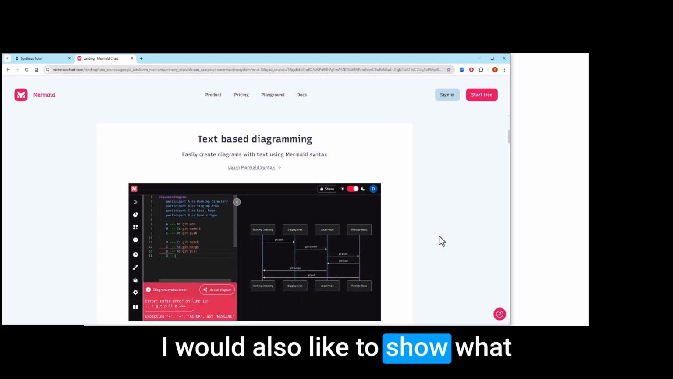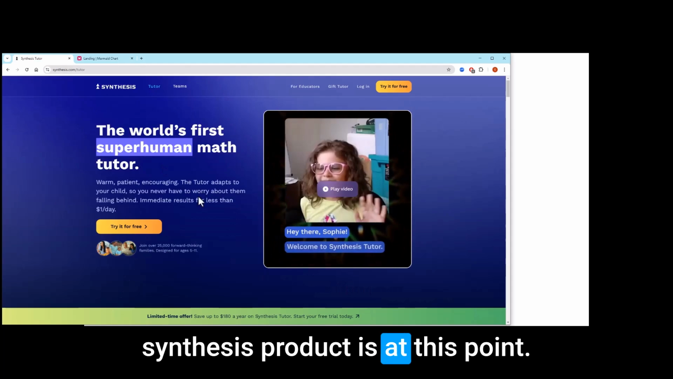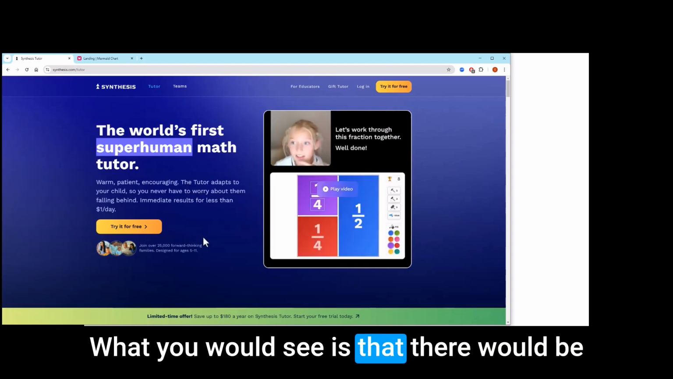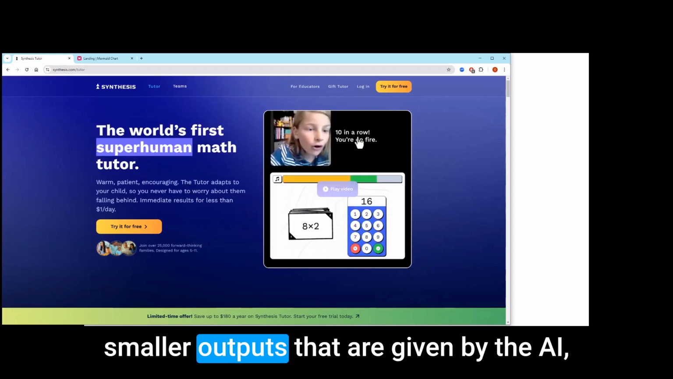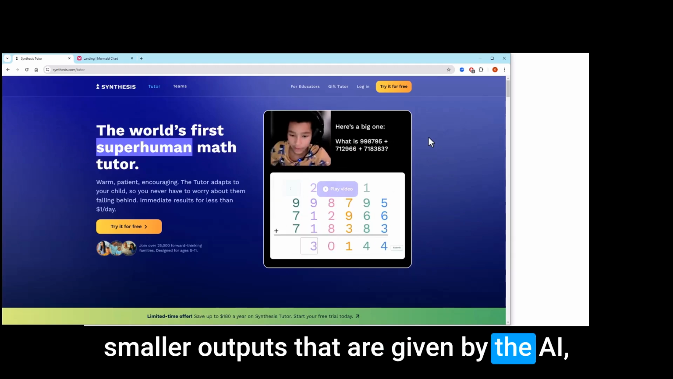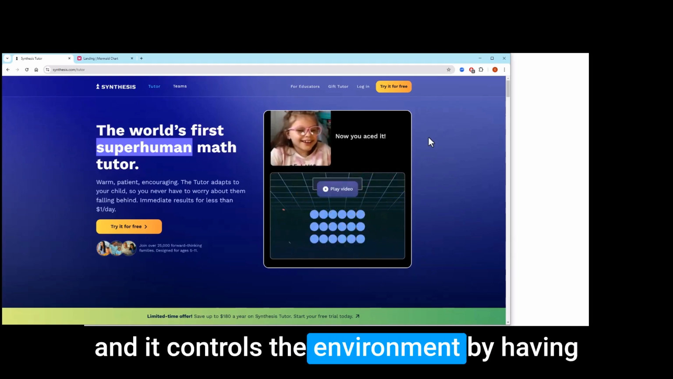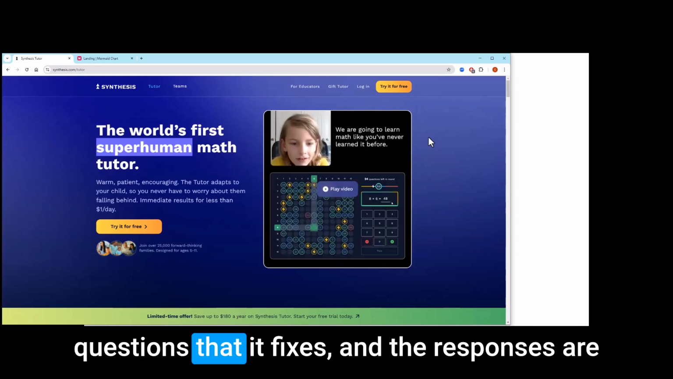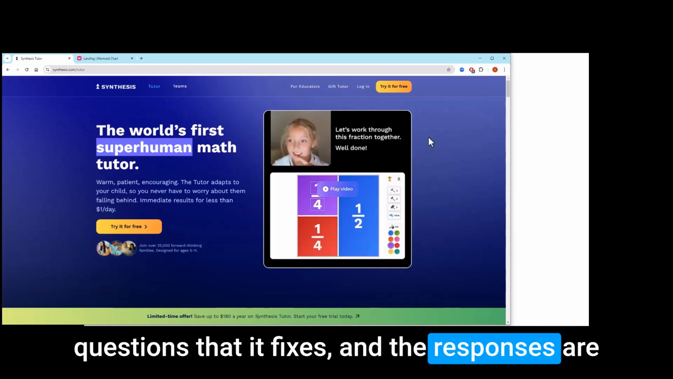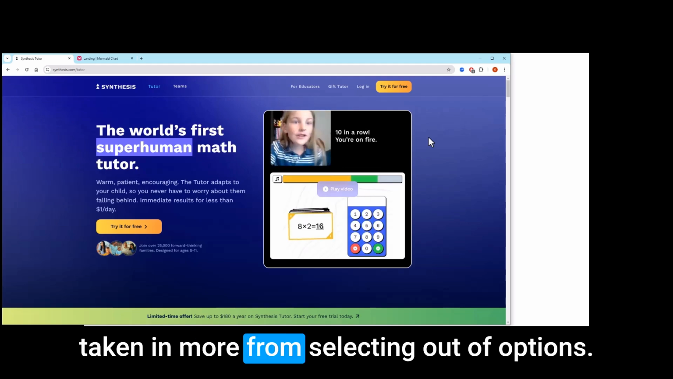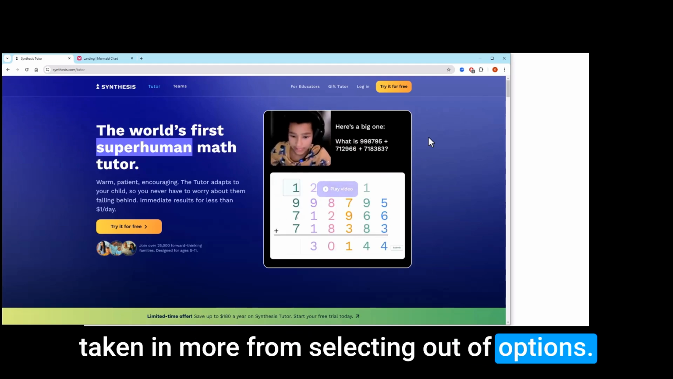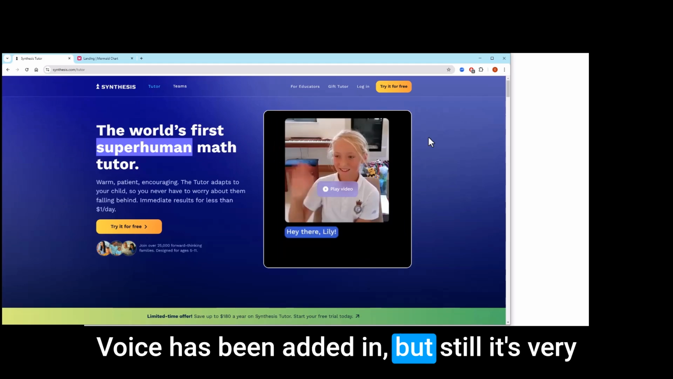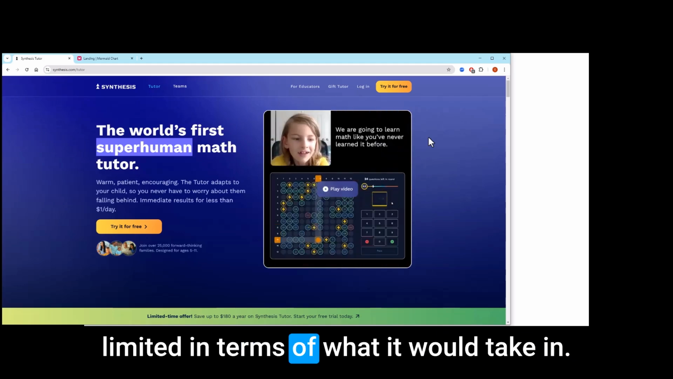We'd also like to show what Synthesis's product is at this point. What you would see is that there would be smaller outputs that are given by the AI, and it controls the environment by having questions that it fixes. And the responses are taken in more from selecting out of options. Voice has been added in, but still it's very limited in terms of what it would take in.